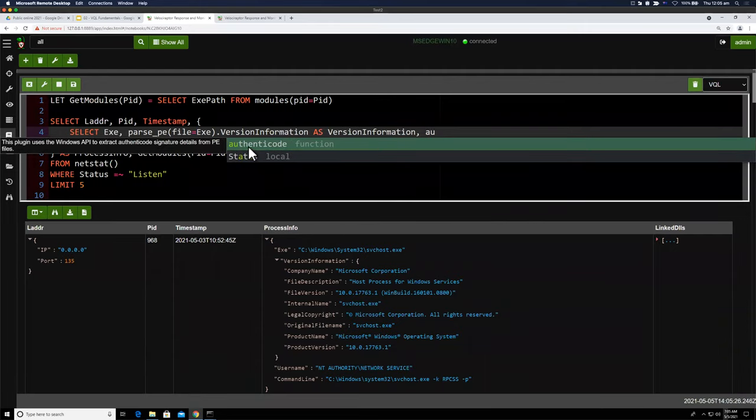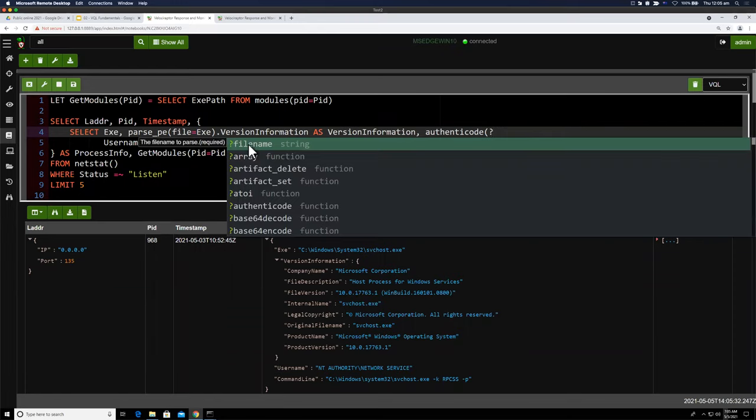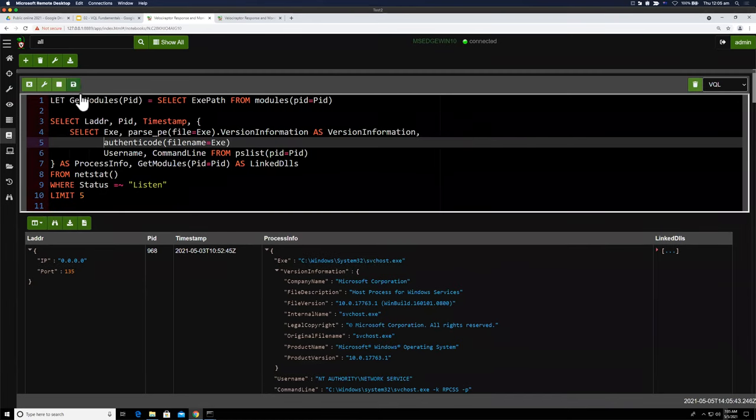There is a function called authenticode. Authenticode is the signing mechanism in Windows. It's just a function: you give it the file name, and it tells you information about the file, including whether it's authenticode signed or not. So I'll just show you that real quick.